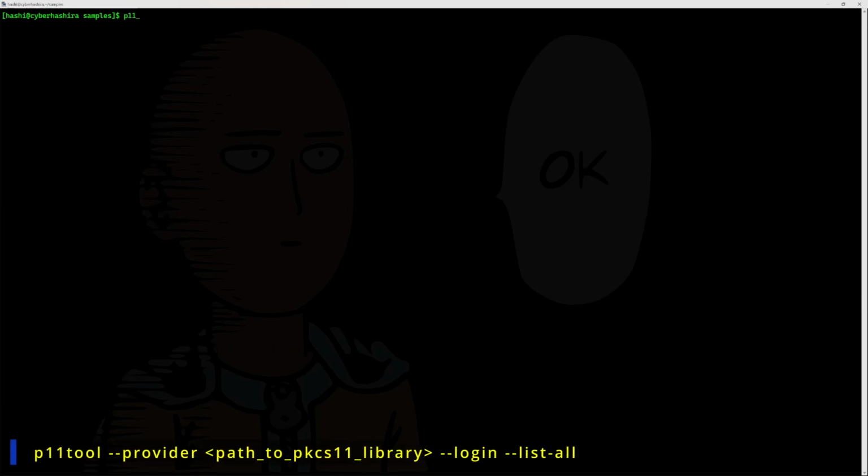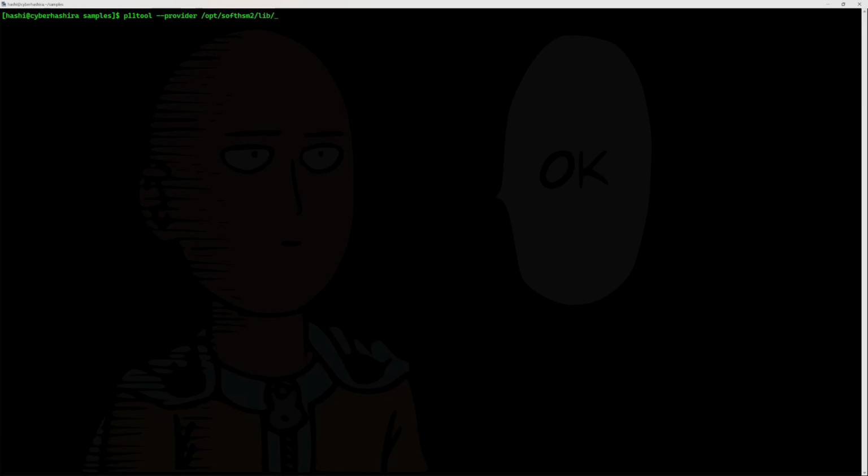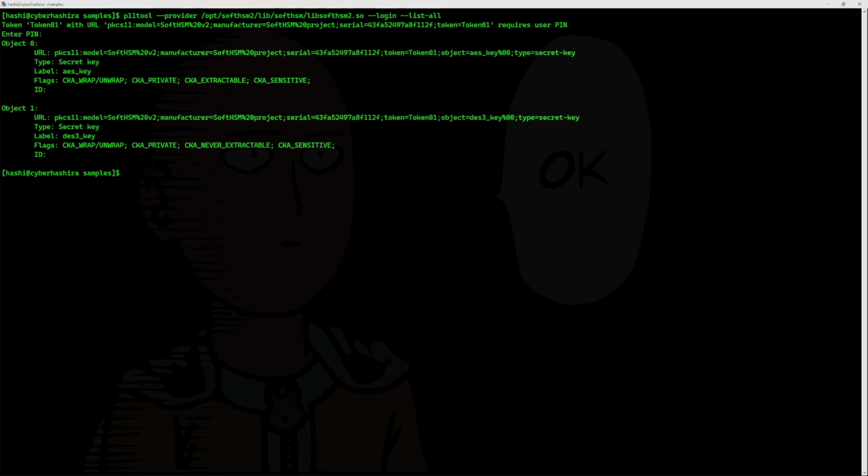I will now execute the P11 tool. I want to see if that object is created or not. So provider is going to be softhsm lib softhsm. This is a PKCS 11 library. Login and list all. Okay, so here's the des3 key from the previous sample, and here's the AES key that we just created.